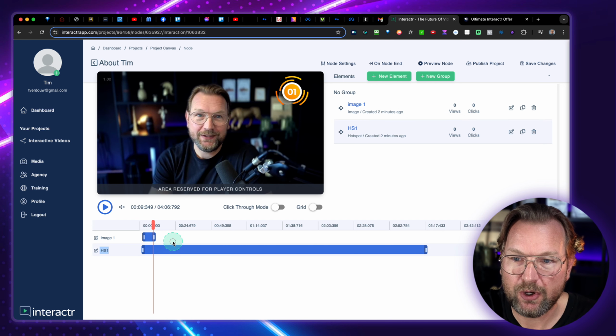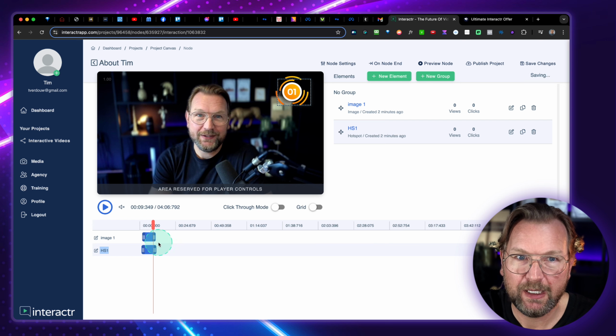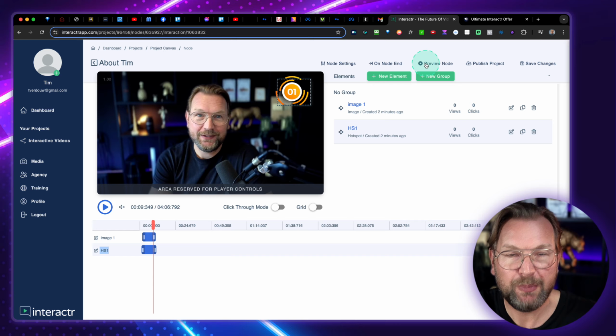So I can move this hotspot there as well for the same time. And now it's saving. As you can see, it saves automatically. And when I play this note, you can see that it appears and it disappears.